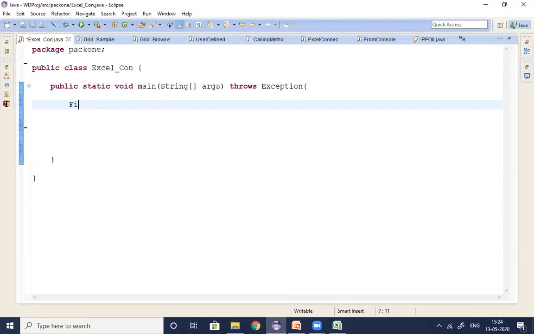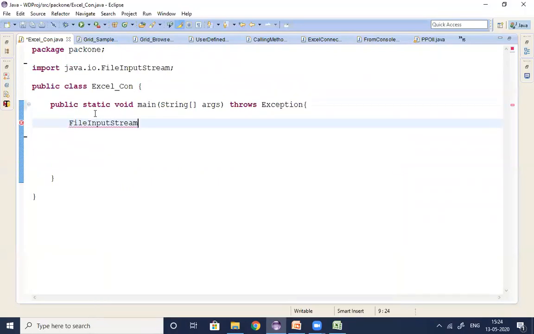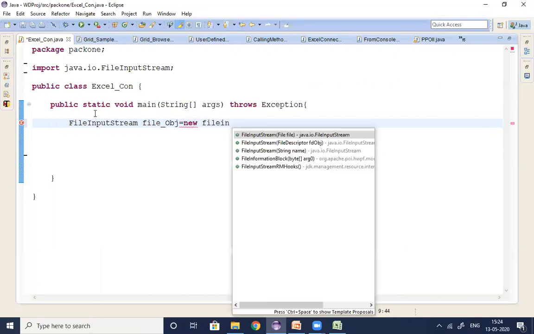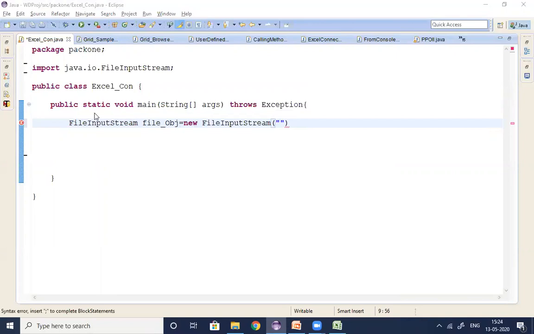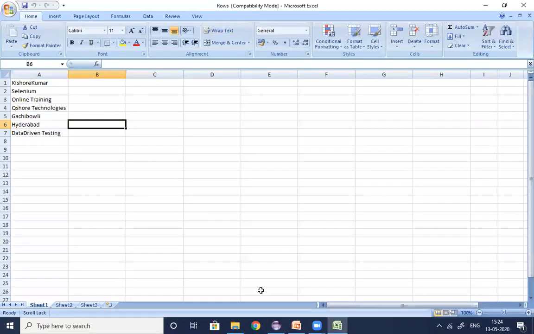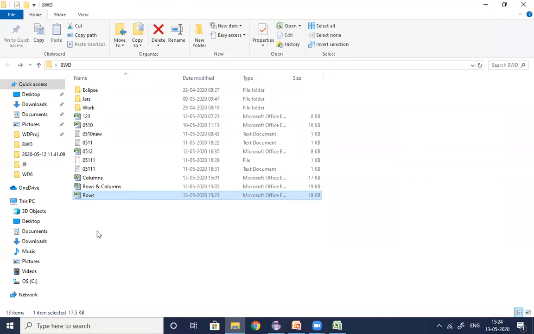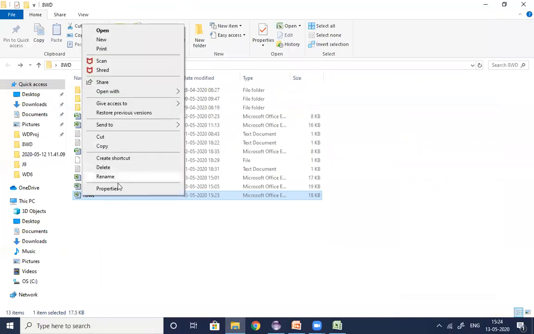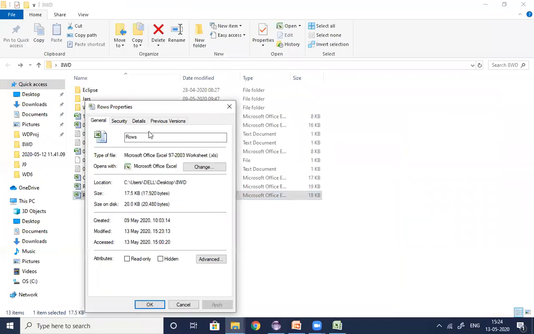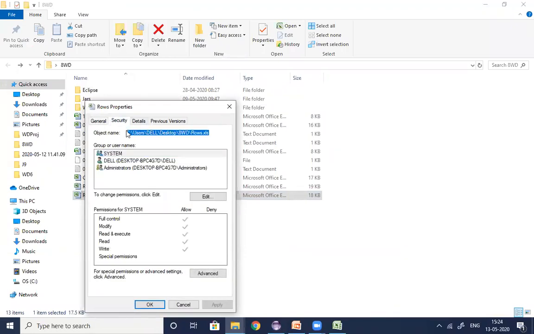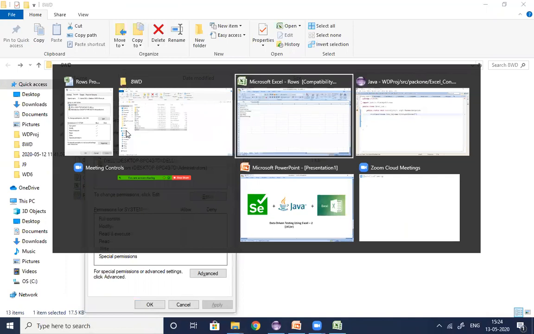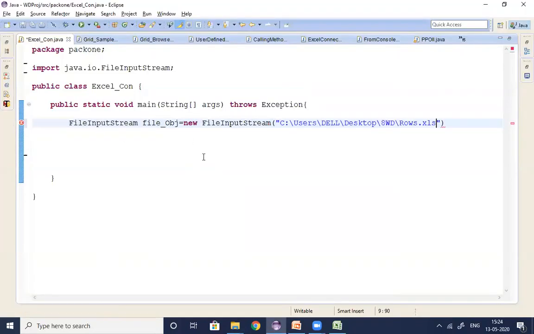Quickly I'll write the code to connect to the Excel and read the data from multiple rows. First, we are importing one class called FileInputStream to identify the location of the Excel file. File_object equals new FileInputStream, and provide the path of the file. So where is the path of the file? We need to take the path here with double slashes, guys. This is the Excel file we are working with now. So take the properties, security, and take the complete path of the Excel file here. I'm giving it as a path with double slashes, guys.